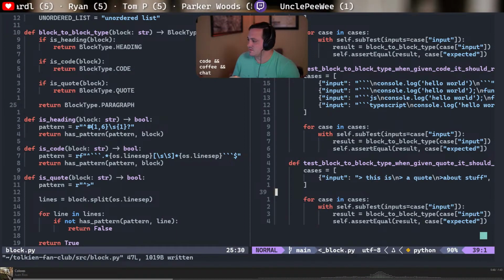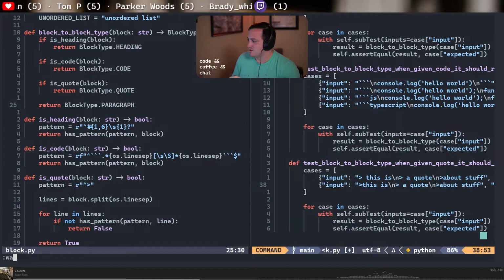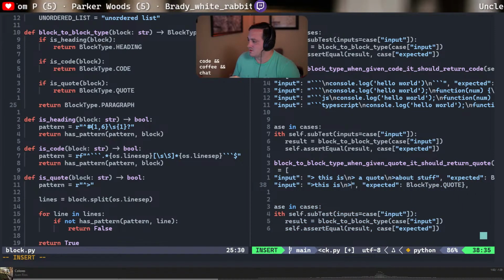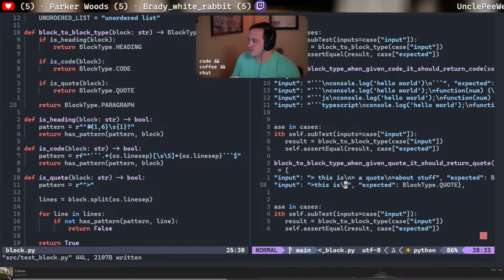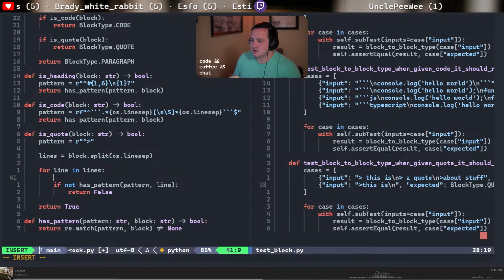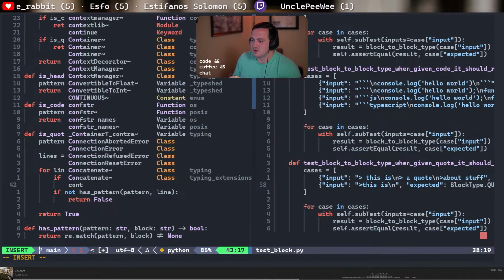Now everybody's passing. So let's give it a couple extra inputs. So let's say this has that guy. This should still work. Let's say we're just dealing with a single line. That should work. Okay, that doesn't work. So why doesn't that work? If line equals this, just return. Or no, continue, sorry. Continue.